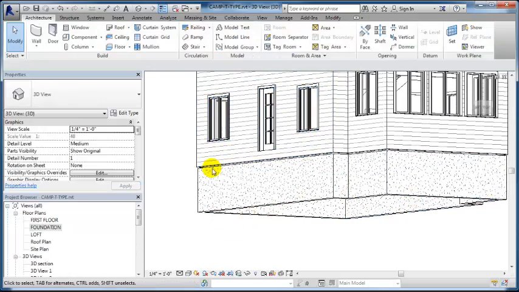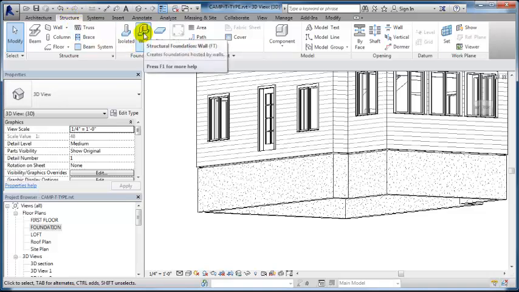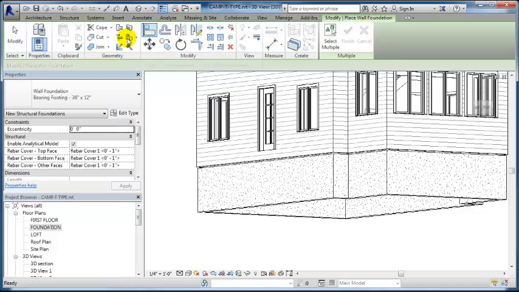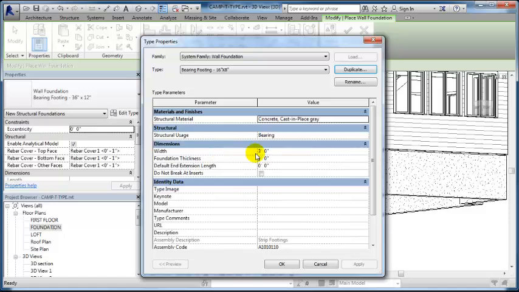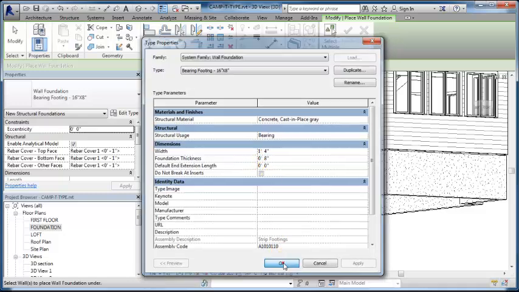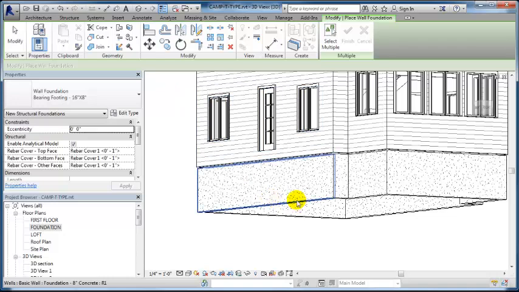Now we want to put a footing underneath these, and we do that very similarly to the way that we added the haunch. So if we go under structure, and I pick the structural foundations option, we get a 36 by 12 inch footing, but that footing should really only be 16 inches wide by 8 inches deep. So I'm going to hit edit type, duplicate it, rename it 16 inches by 8 inches, and then resize the width to 16 inches, resize the thickness rather, to 8 inches, and we have an appropriate size for our footing for this wall.